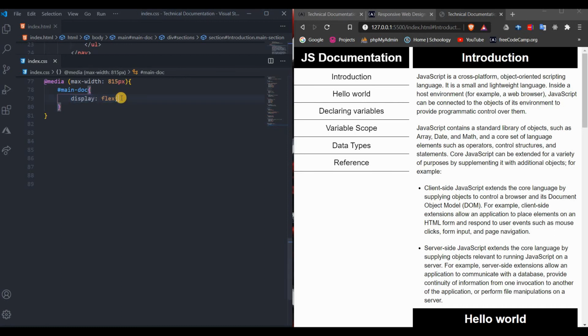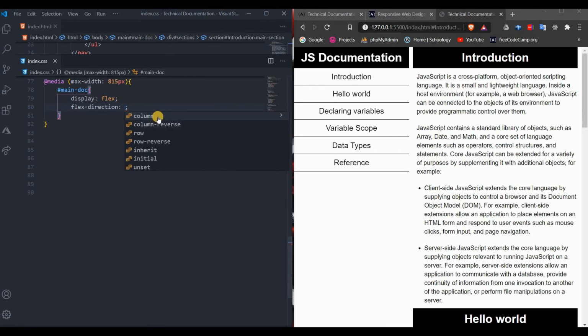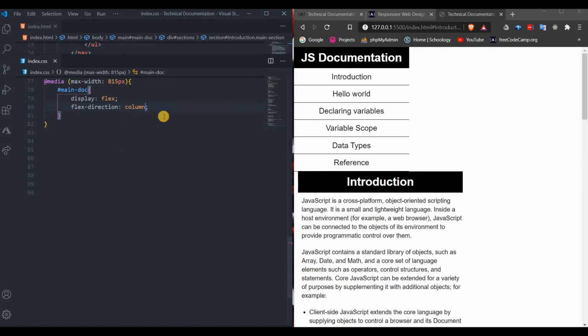Now to fix this, we're gonna set the flex direction to column, and there we go. When we set our flex direction to column, it moves the navigation to the top and pushes this at the bottom.